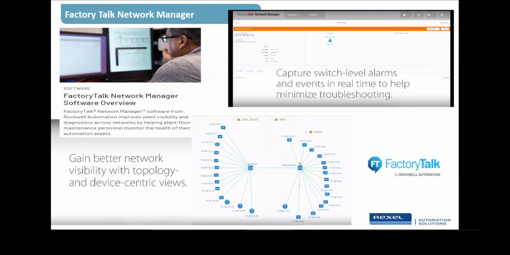Tom, you've also deployed this for some of our customers. Was wondering if you could add anything on deployment of Network Manager. Absolutely. So IT already has access to dozens, if not more, of network monitoring tools, but again, their focus is on the IT space.